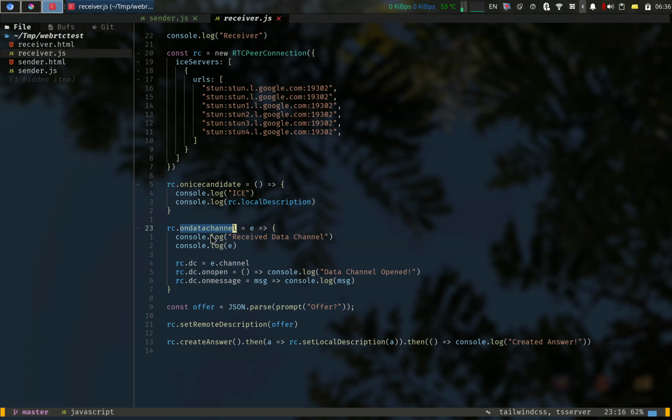This is on data channel. Once the connection receives a data channel, it will log that I got a data channel. Then it will store it in this peer only. You can store it anywhere, it doesn't matter. For the sake of simplicity, I did it like this.